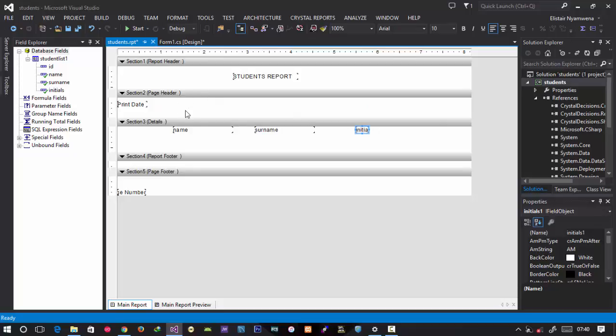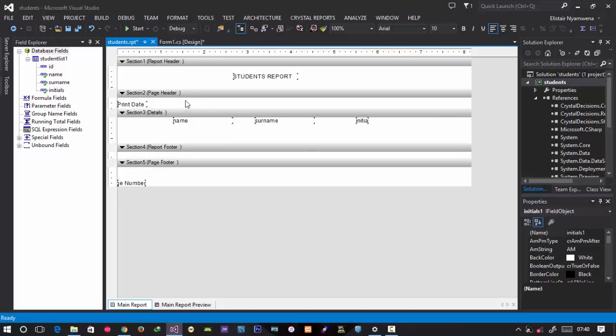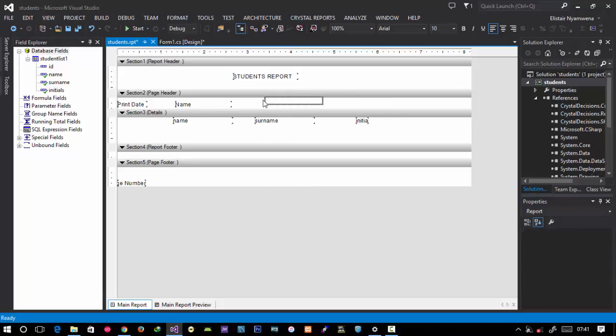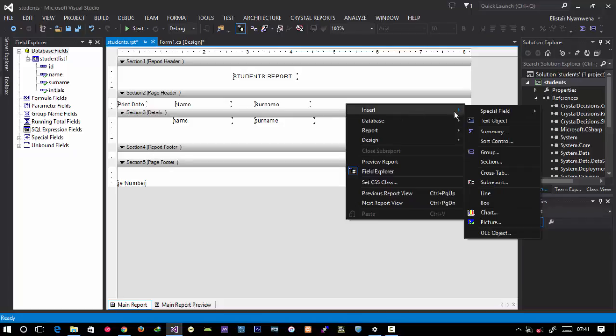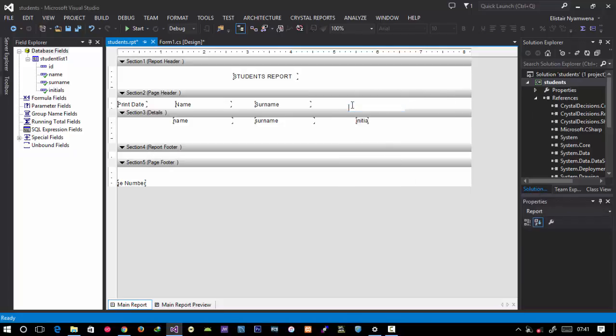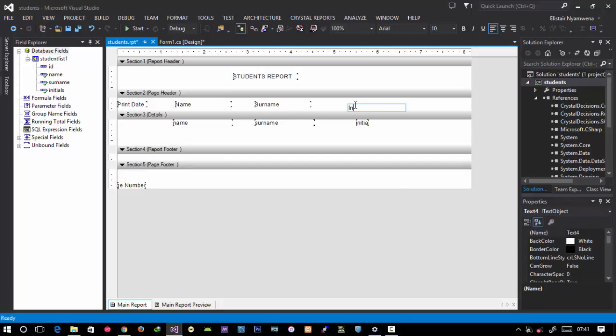Right here, you need to add a text object. I'll type name, then surname, and I'll say initials. Right, I'm going to my design. Just save this.